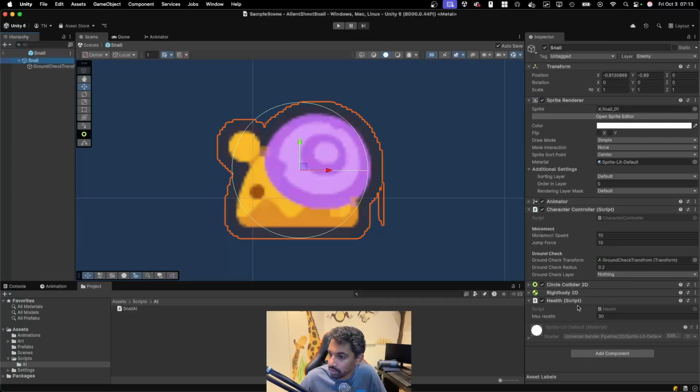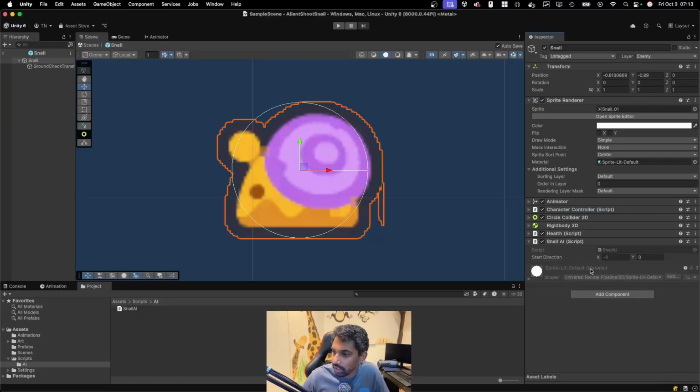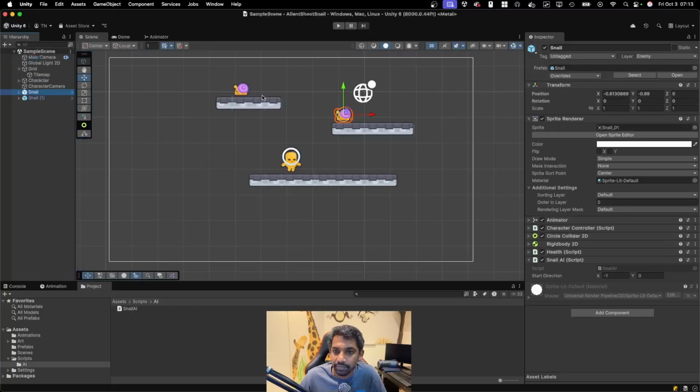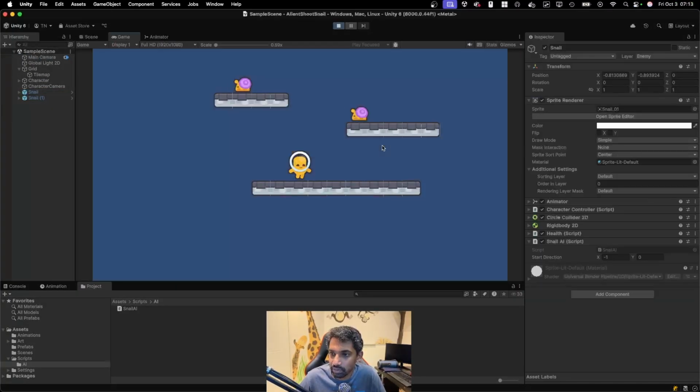And the last thing we need to do to this is we need to add our snail AI component, right? And our start direction is currently set to -1, 0, which is perfect. And now let's press play and see what happens.